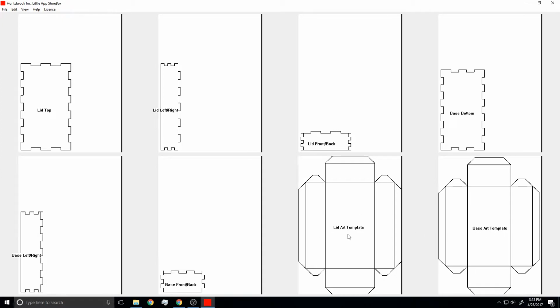This will help you if you bring this into Photoshop. It'll help you lay out the art on to, say, a covering for your box. Or if you bring it into a laser cutter interface, you can lay out engravings and get the spacing right.